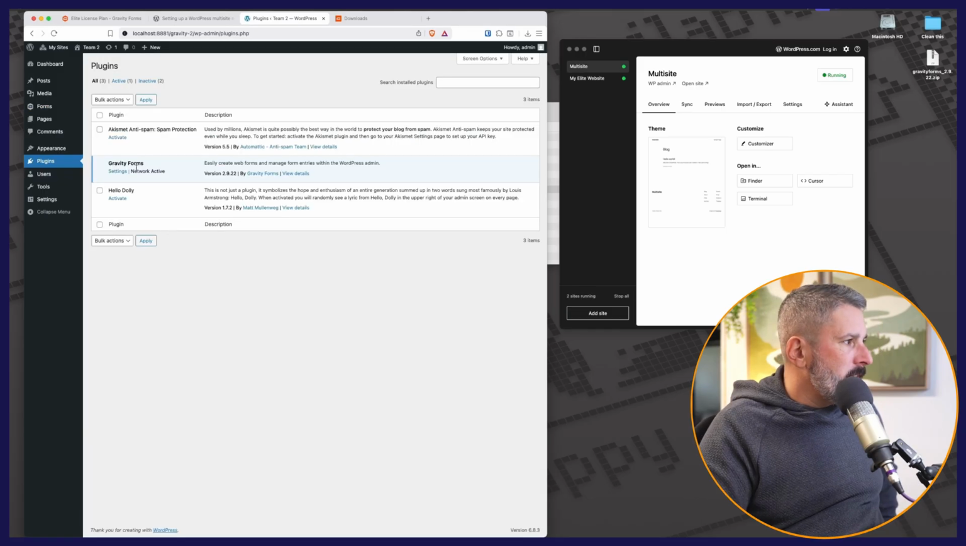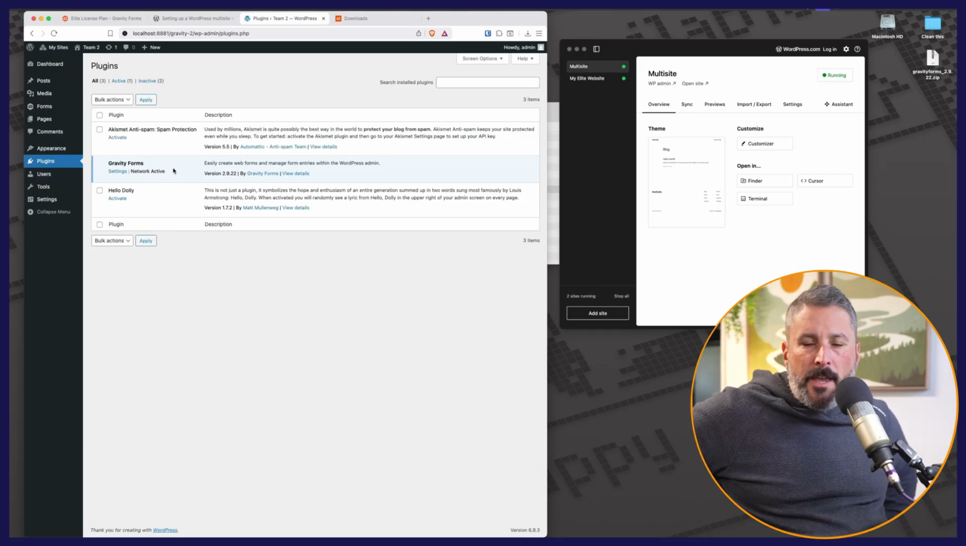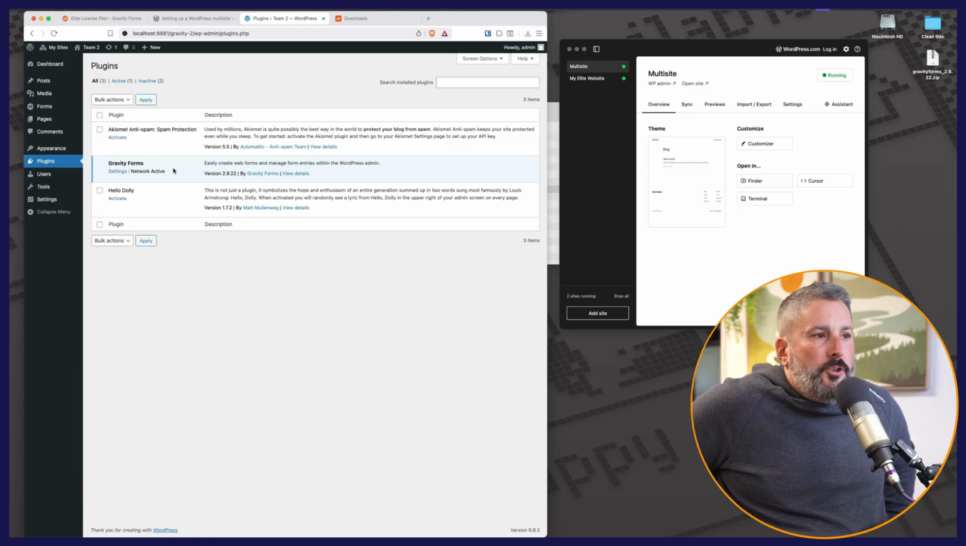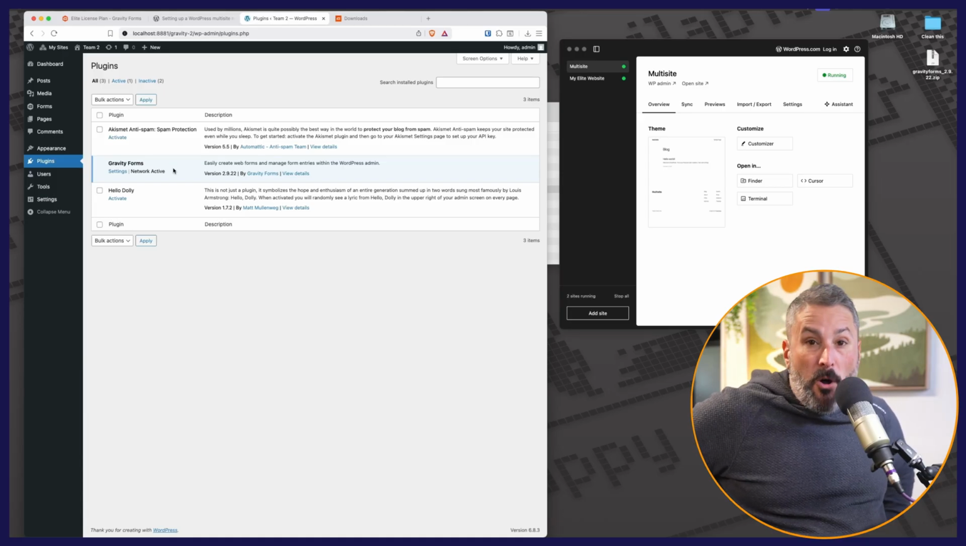We'll click on plugins, and you can see that Gravity Forms is network activated on this site. And then that means that if there's hundreds of sites running Gravity Forms here, you only need to upgrade or update one, and that's the parent or root site of WordPress Multisite.